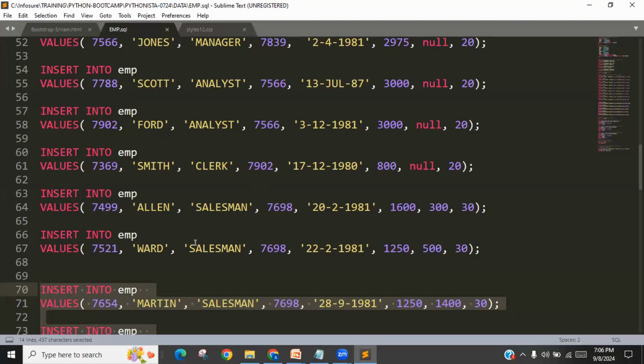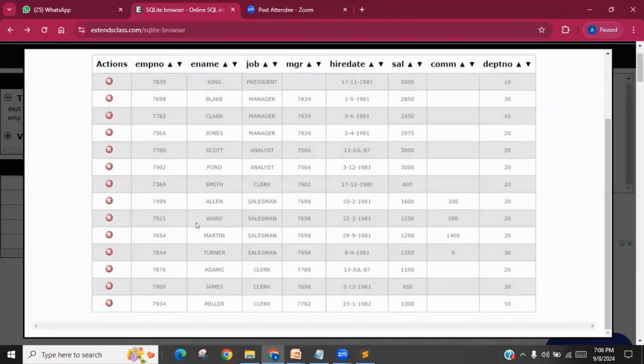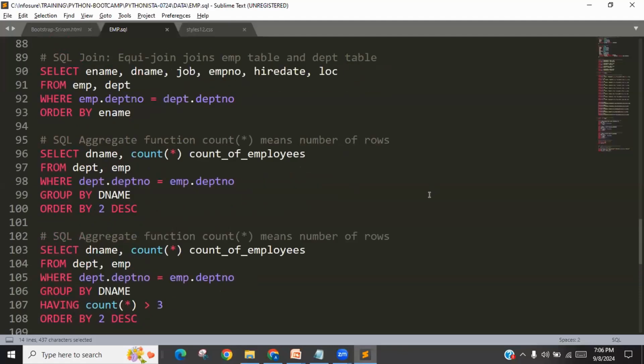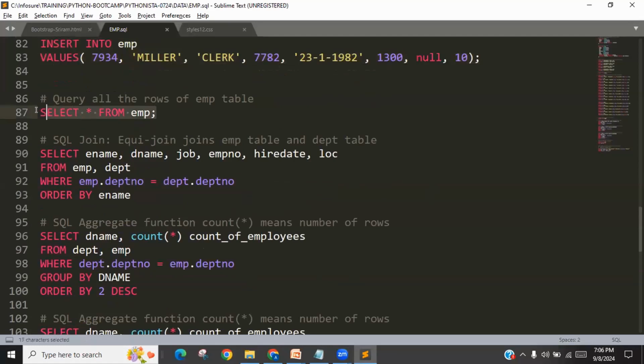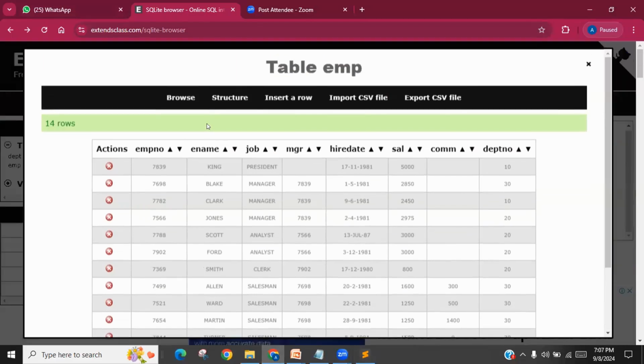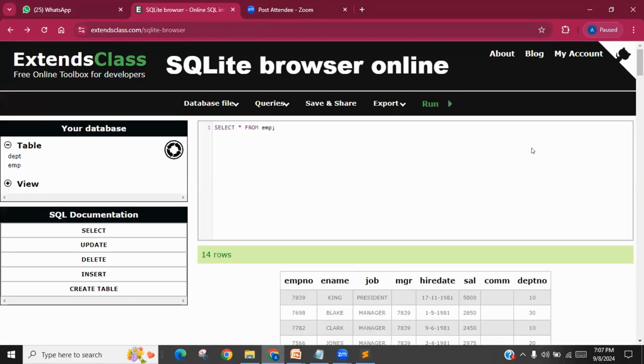So you have the script, you can copy and paste it. Did you get the answer? Like just fetching 2 rows. Now if you query select star from EMP, go to the SQLite browser, close this, select all, run. 14 rows got selected. Select star from the table name EMP. So the command is select star from EMP.